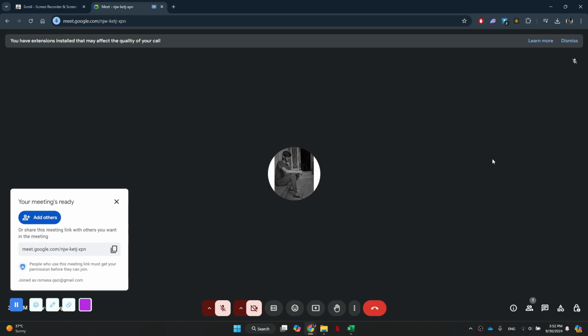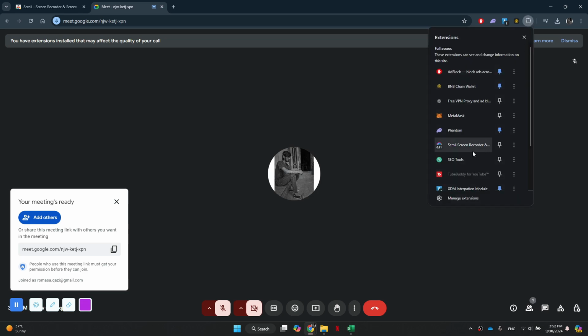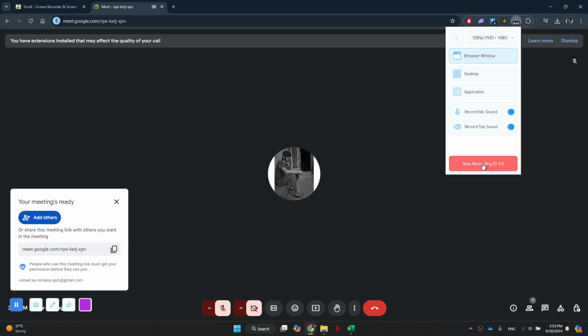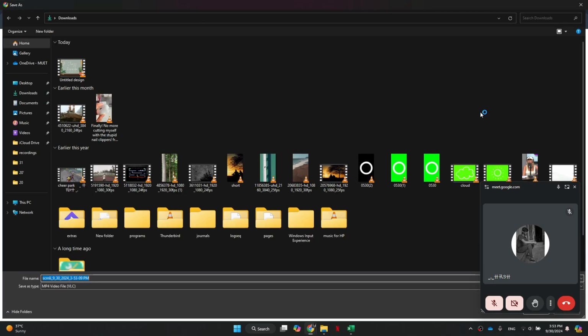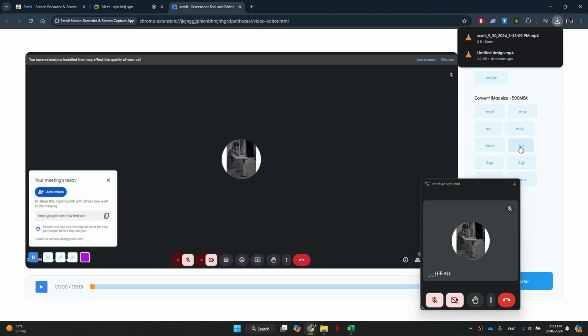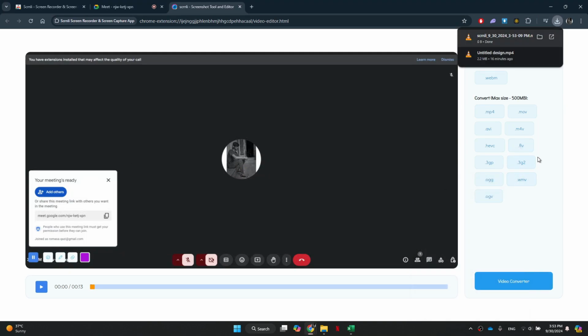In order to stop the recording, get to the extension again and click on the stop recording button. You will then be redirected to a new tab where your screen recording will be present. You can then select the preferred extension and download it. So that's basically how you can record Google Meet video call on laptop with audio.